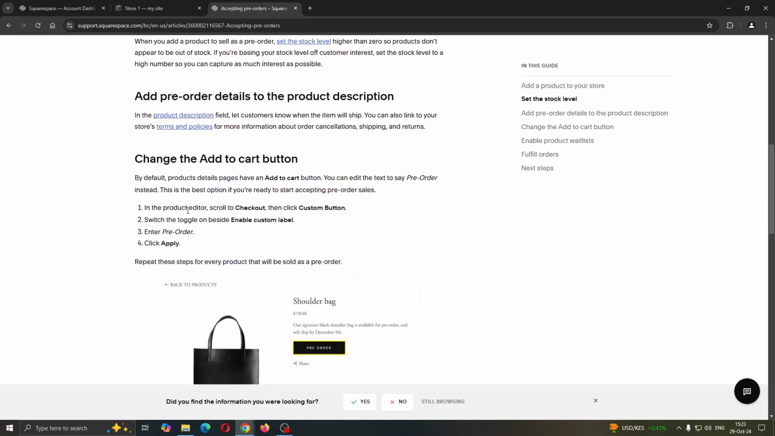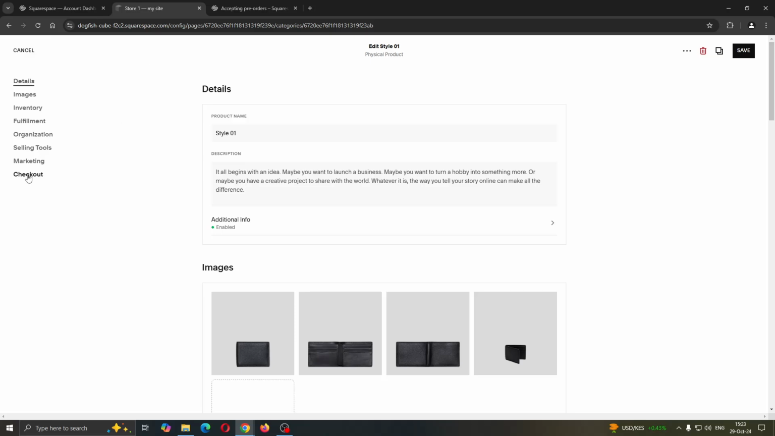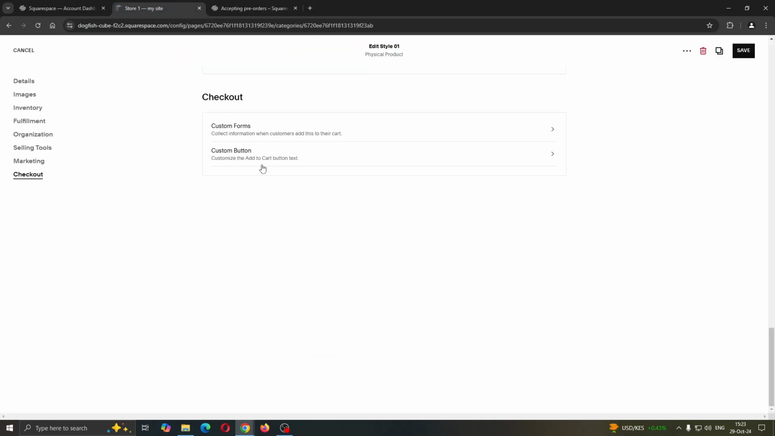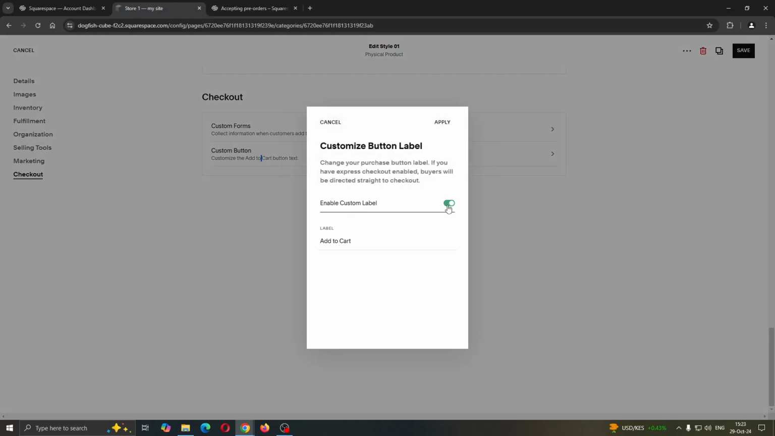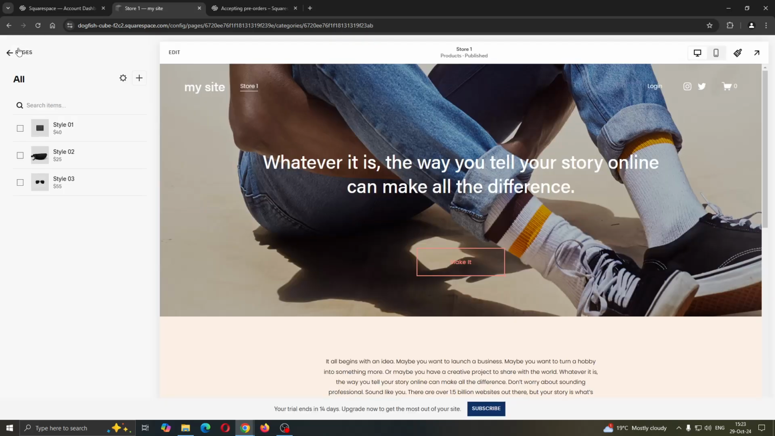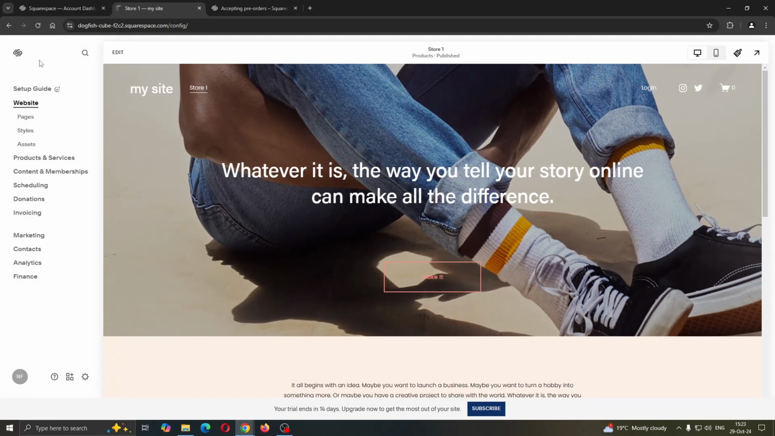So what you want to do is go into product editor and scroll to checkout. So we're going to go into checkout right here. As you can see, we want to go ahead and click on custom button. After clicking custom button, you can click on enable custom label, and you want to change this to pre-order so that they know once they're clicking on it, they're going to be pre-ordering it. You can apply it, and now instead of an add to cart option, it's going to say pre-order and your buyers will know. But yeah guys, basically that is how to do it.